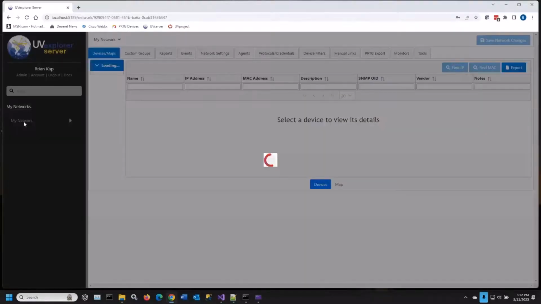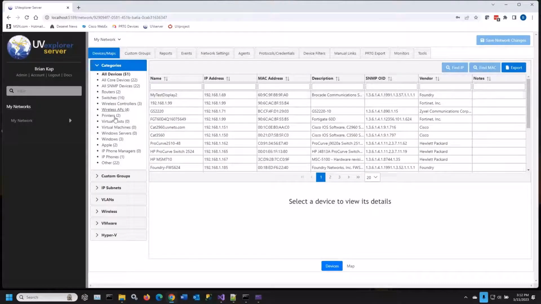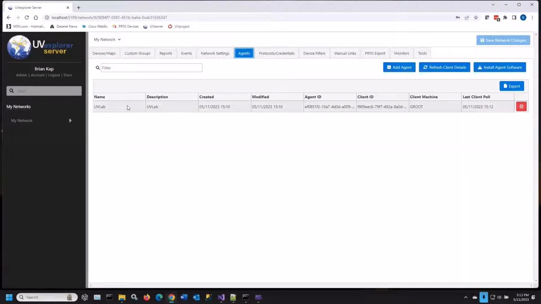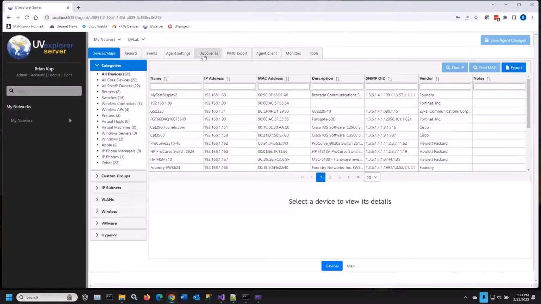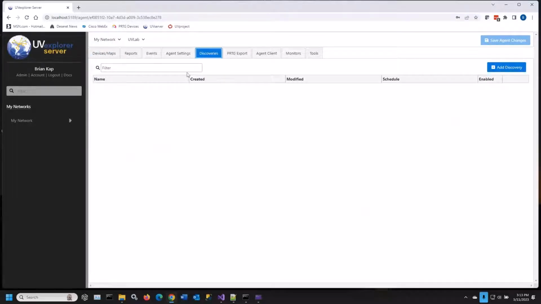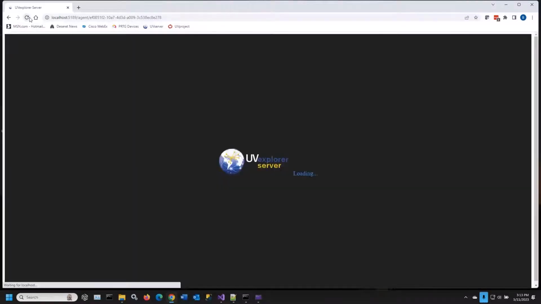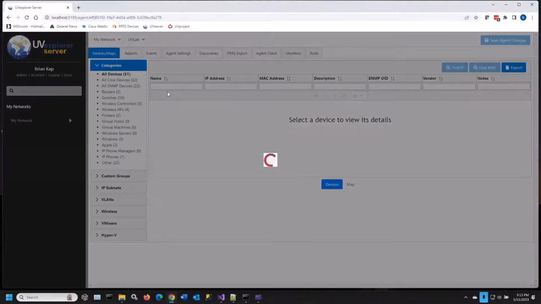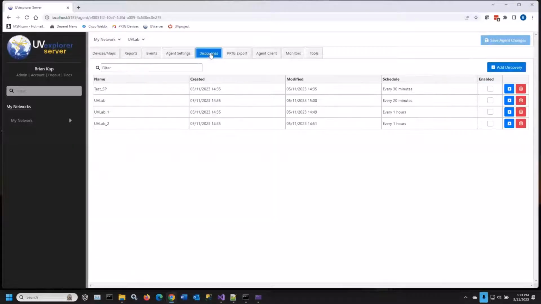Now you can see here, if I look at my network, I've got data published here. And if I look at my agents, I have this one agent. And if I also look at the discoveries on that agent, they're still uploading here. We're getting the uploads of the different discoveries. And you can see I have different segments of the network. So I have my complete network, but I also have my UV lab and my UV second part of the lab.